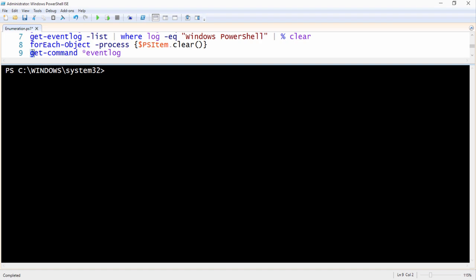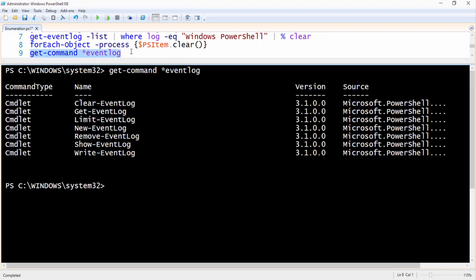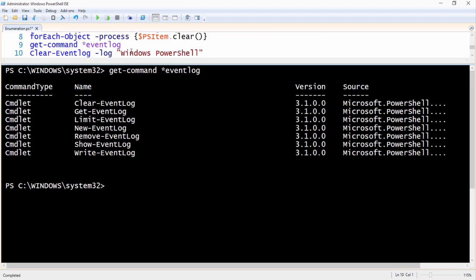Now finally, before you begin creating any long ForEach commands, you should always check if there's a more direct approach to doing this. And keep in mind that many methods have a corresponding cmdlet. So if I simply type Get-Command *EventLog*, this shows that there is a Clear-EventLog cmdlet. So let's go ahead and use that to clear the Windows PowerShell event log, and we'll just type Clear-EventLog -Log, and in quotes, "Windows PowerShell".